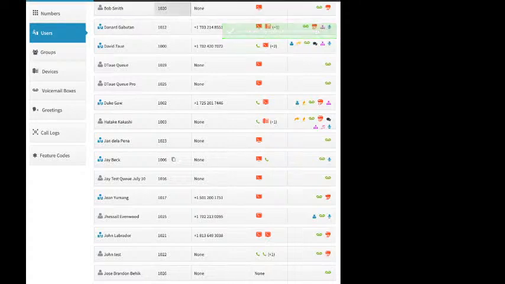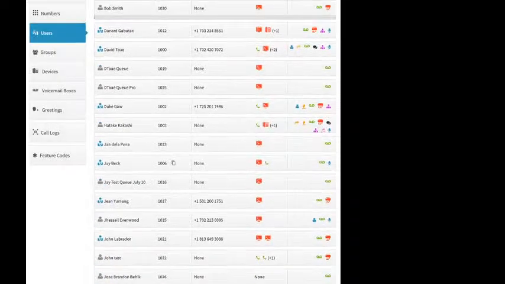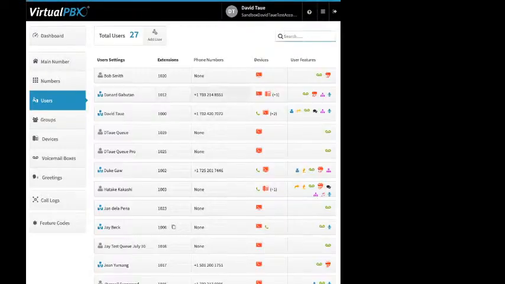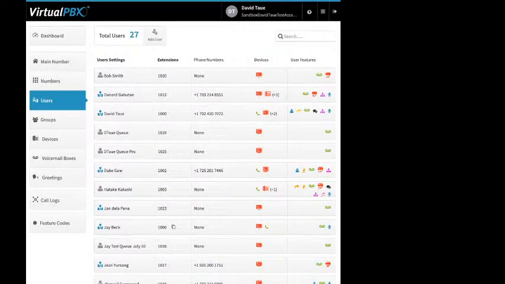All right, you can click on the extension box for a person, and you can add additional extensions. Phone numbers, you can add a phone number from spare numbers or buy a number. And that would be a number that goes straight to this person, right? They don't have to go through the virtual receptionist. It's right to Bob. Basically, salespeople tend to like that more often than not.